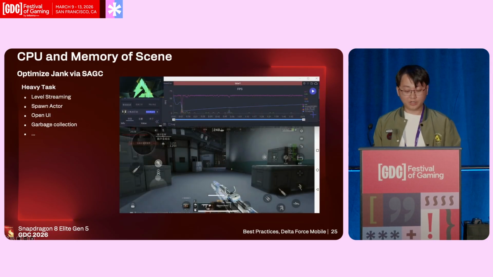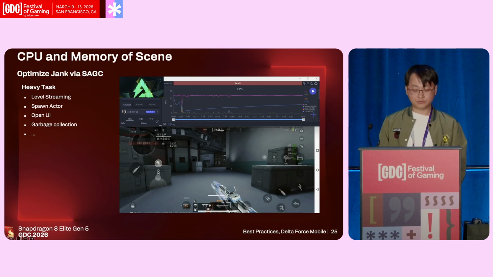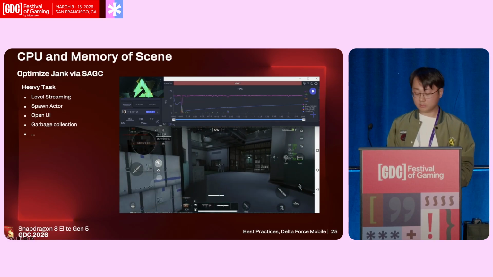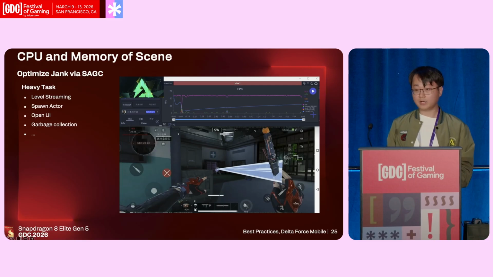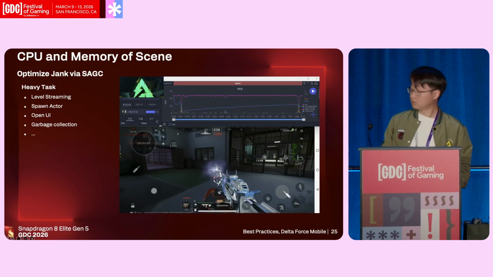Because our scenes are very, very rich and our streaming is fine-grained, sublevel loading and unloading becomes frequent, leading to frequent I/O operations and sometimes causing frame drops and jank. Jank is the sudden, unexpected interruption of otherwise smooth motion. Beyond level streaming, operations like character creation, spawning UIs, and garbage collection can also trigger jank.